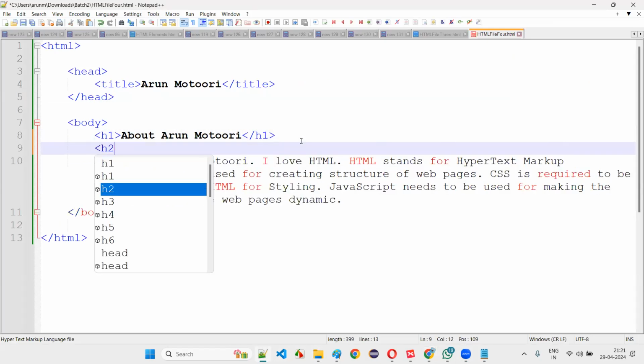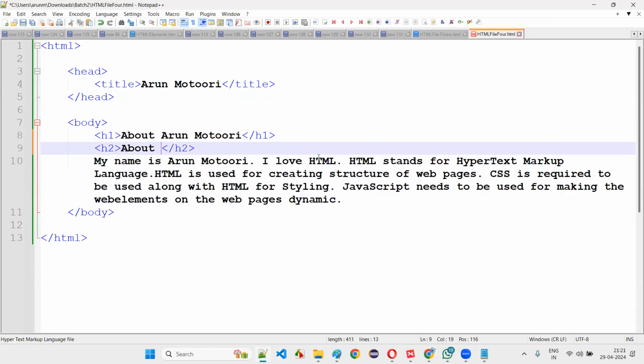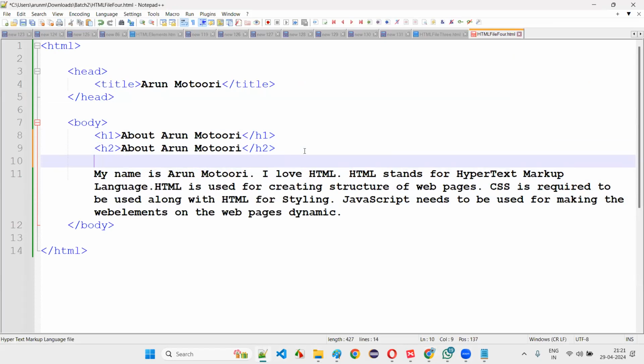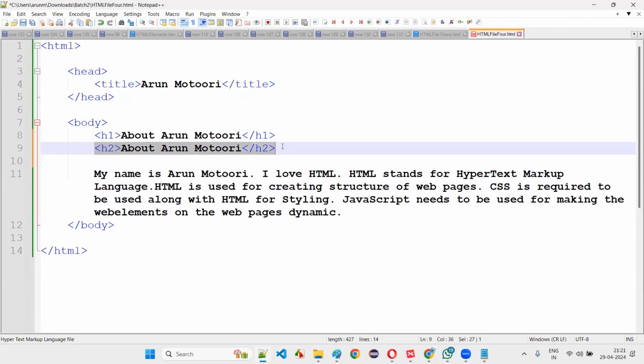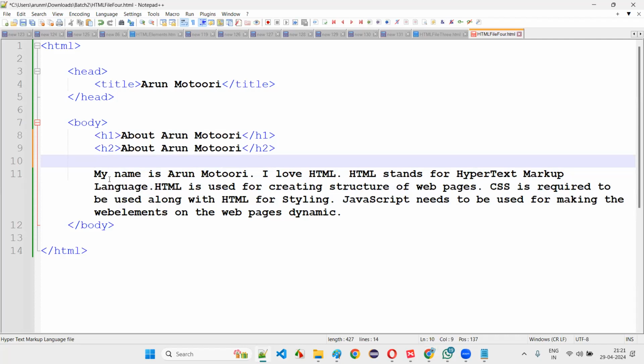Okay, if I write something like this, H2, about same text I'll give so that you can compare. Okay, and you can give another. This H1 is the biggest size. The next lowest size will be H2, and next lowest size will be H3. Like that, up to H6 is there. Okay, in HTML we have up to H6 tags.